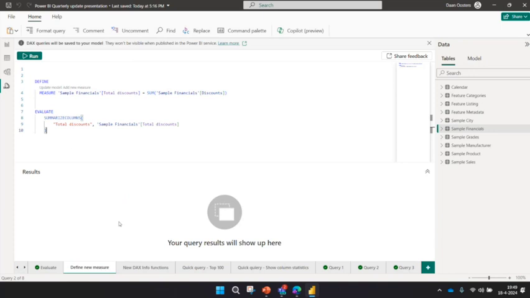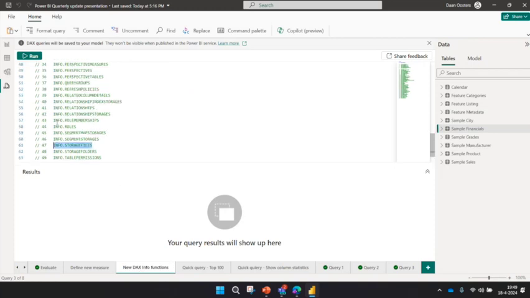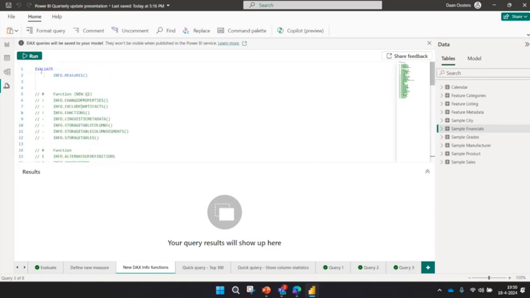And one of the other things which is interesting are the DAX info functions. The DAX info function is a whole list of functions you can actually use in order to get information about your model or your project or things like that. For example, you can have something about your relationships, about your tables, about, well, a lot of things, partitions if you have those. So that's something you can get from here.